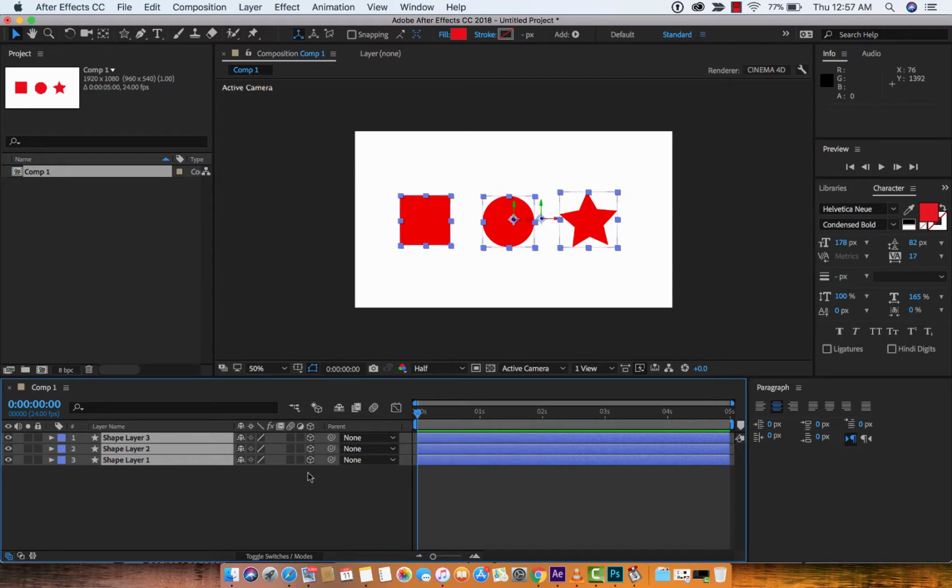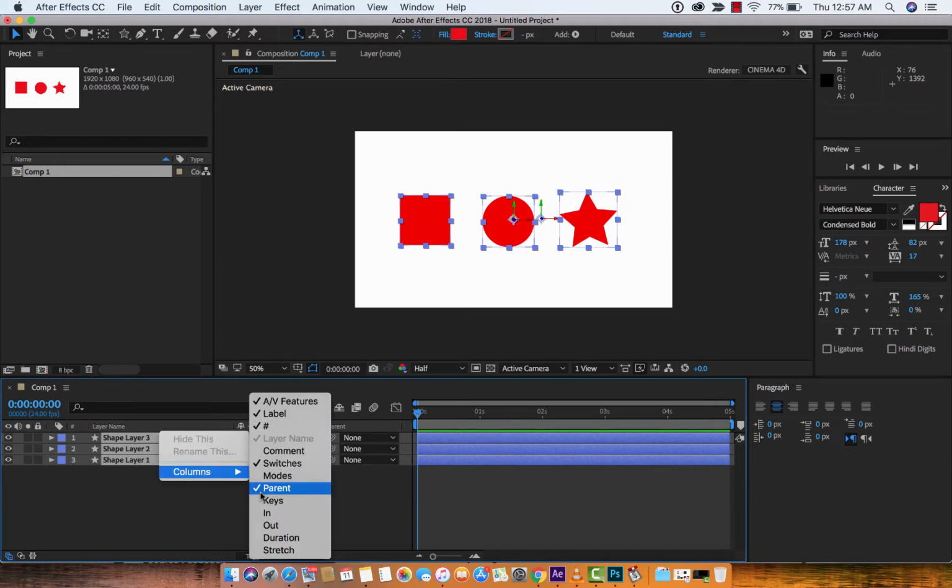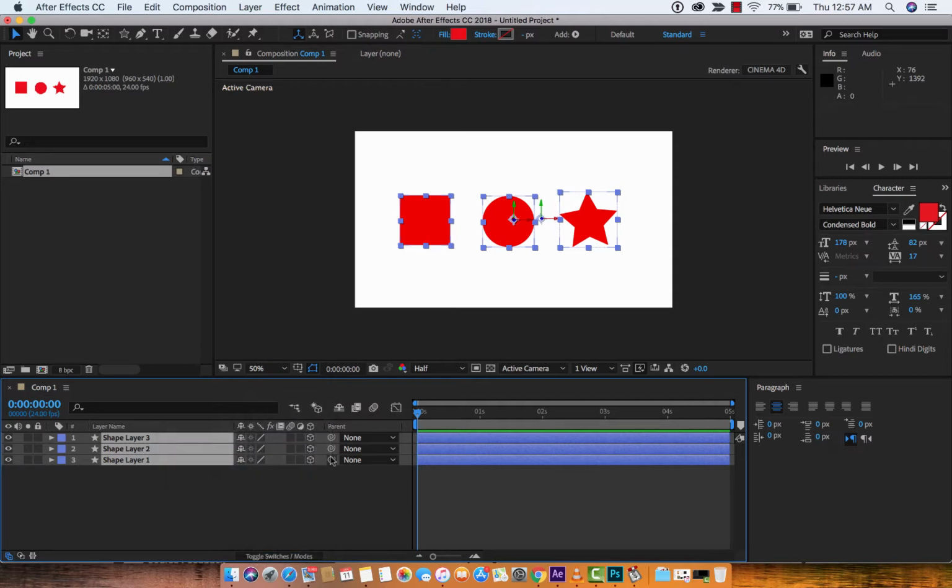One, two, three. If you do not see that little 3D box, you want to hover over the columns here. Over any column, like this one or the parent or whatever you see, right click, go down to columns, and make sure there's a check mark beside parent. That way you can see it.